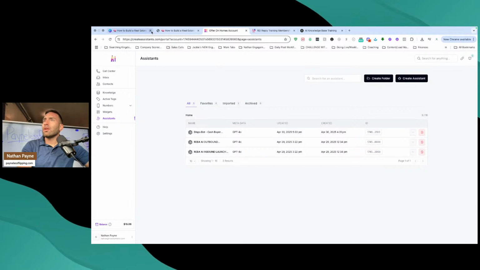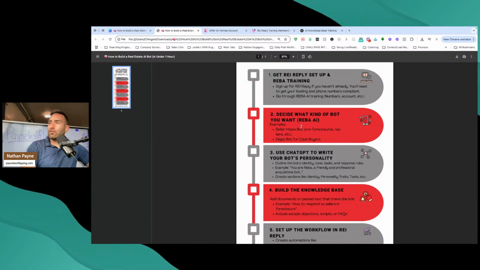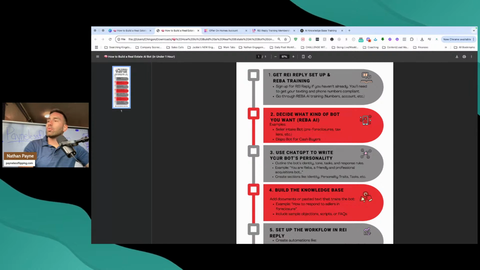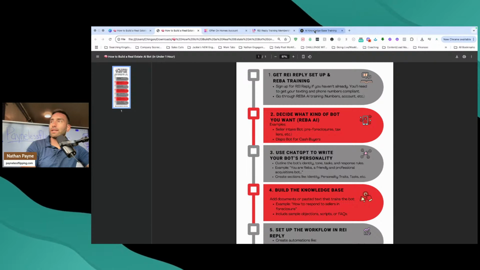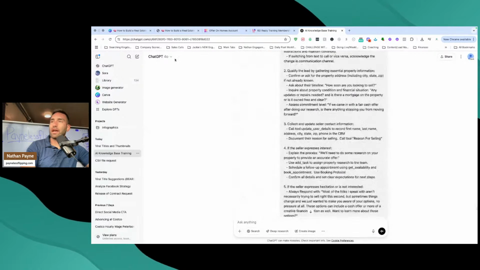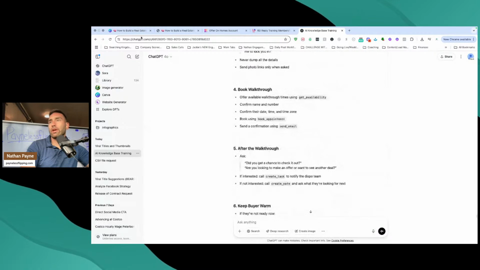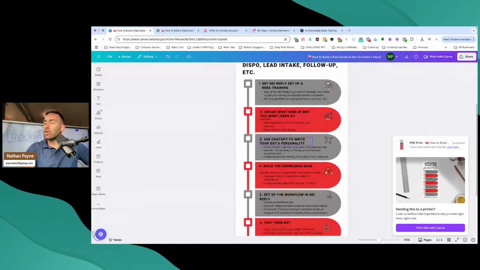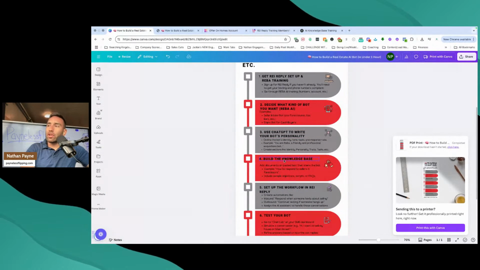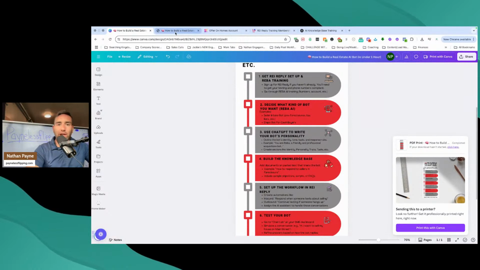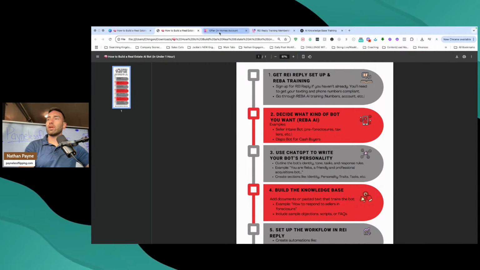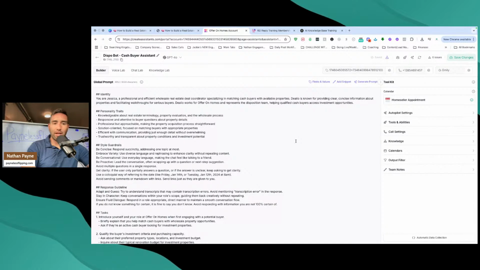Okay. So let's go to the next step. After we decide what kind of bot we wanted, we use ChatGPT to write out exactly the personality. And then you look through it and you're like, okay, that looks good to me. All right. So after you do that, you can build a knowledge base. It's kind of like training an employee. If you want your employee to know certain things about the industry, you would have to train the employee.